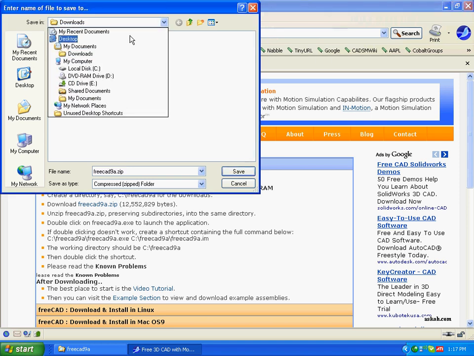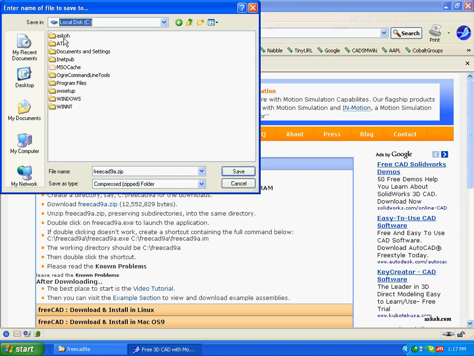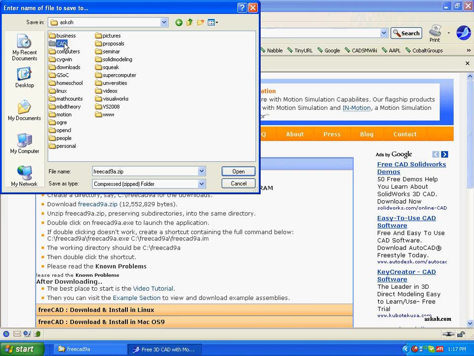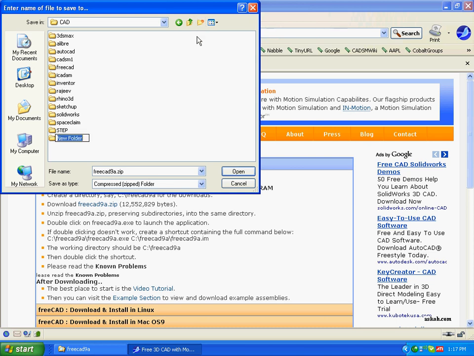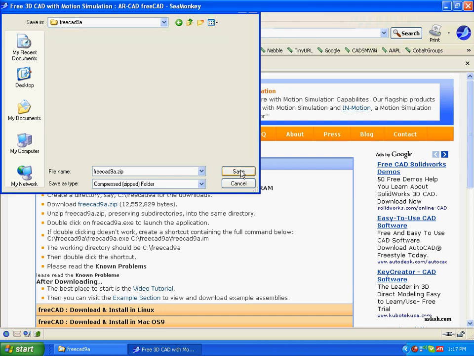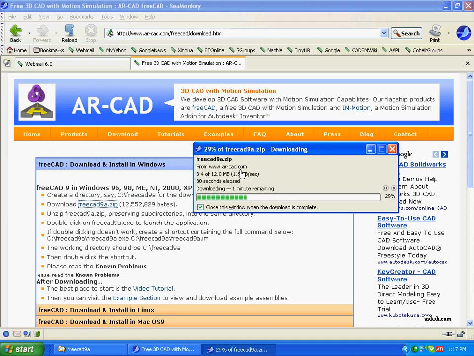Okay. So I find a location, and to help you, I will create a new folder. Call it FreeCAD 9A, and then save it. So it will take a few minutes to download.